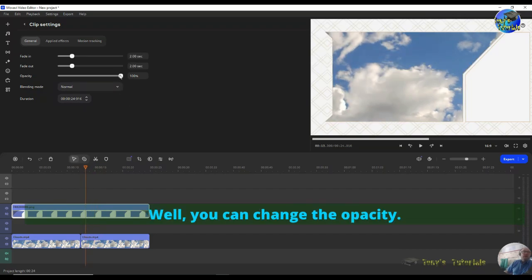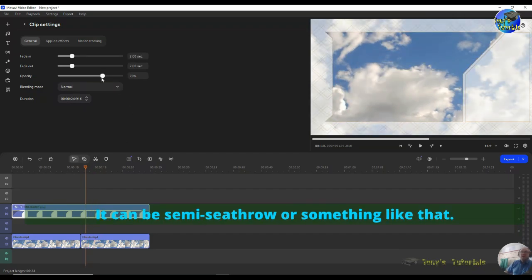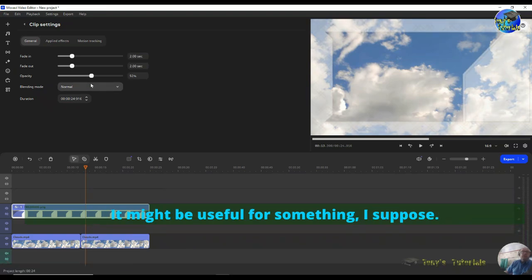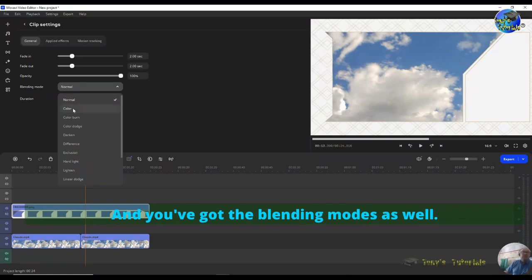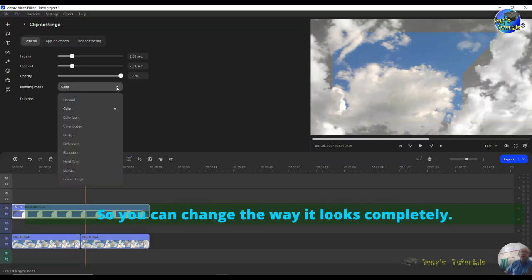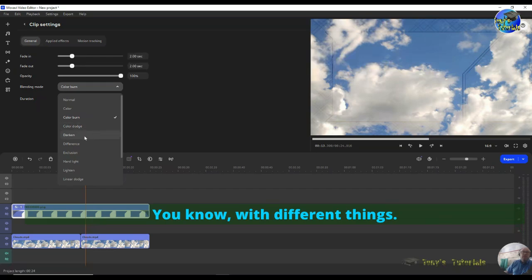Or you can change the opacity. So it can be semi-see-through or something like that. Might be useful for something, I suppose. And you've got the blending modes as well, so you can change the way it looks completely. You know, with different things.